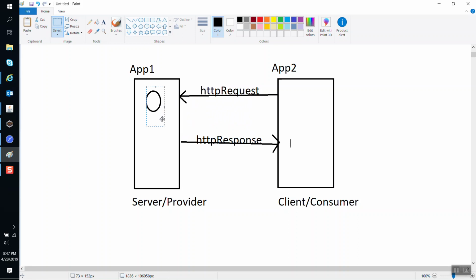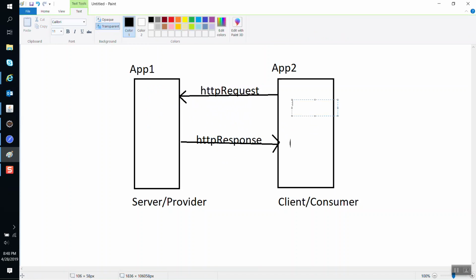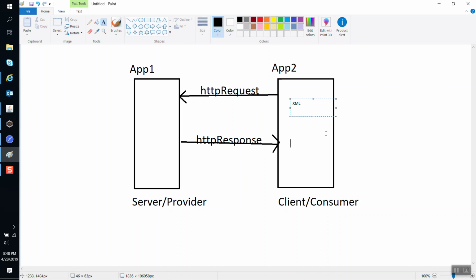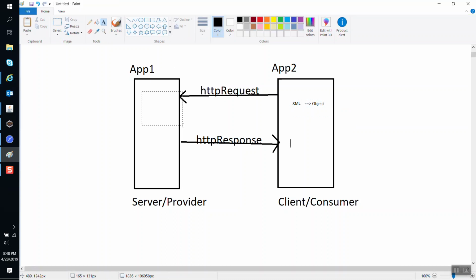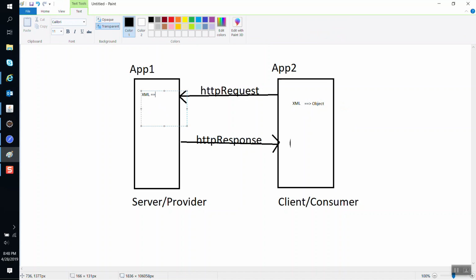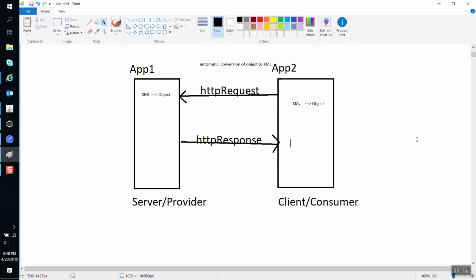So what is the process? It will send the HTTP response. The HTTP response is going to convert this object into XML automatically. The conversion of the object to XML is automatic. Once it is converted, it will send the XML here. So the XML needs to be converted into an object. That is our responsibility. Whereas the conversion here is done automatically, both in the HTTP request and HTTP response. Okay, so that's about the HTTP request and response.